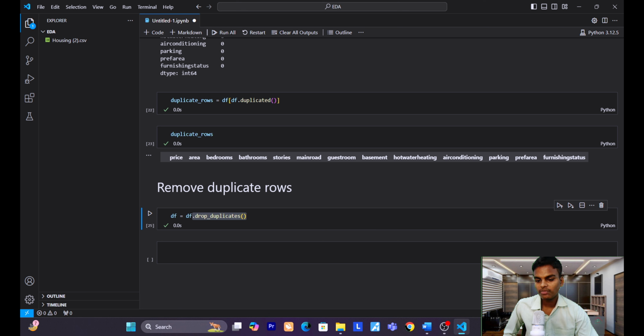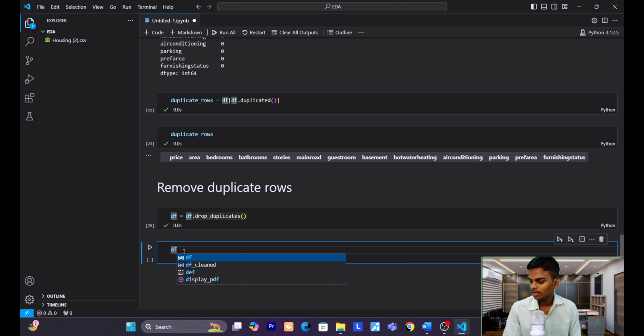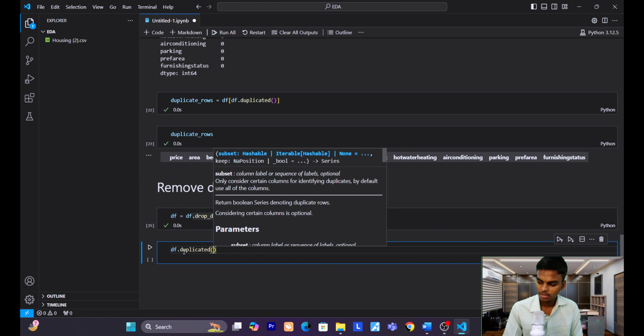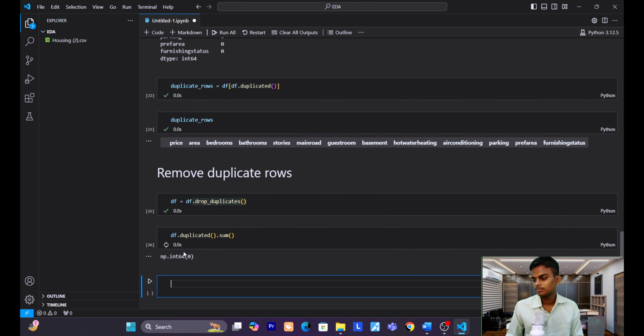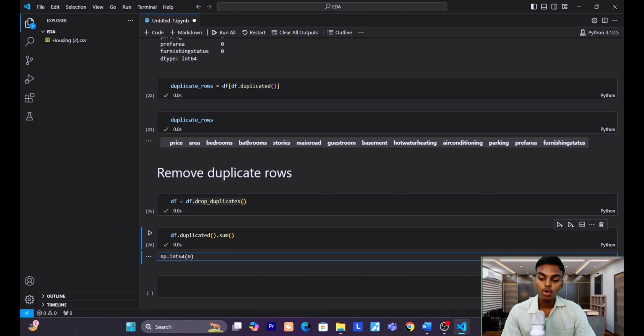So now let's verify that duplicates are removed. You can verify this like df dot duplicated dot sum and run the cell. Here you can see that I got 0, as I told you. Duplicate rows can occur due to errors in data collection, and removing them ensures that our dataset accurately represents the unique entries. After removing duplicates, your dataset will be cleaner and more reliable.